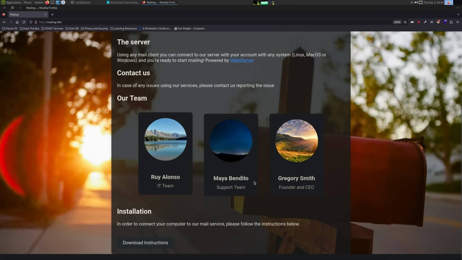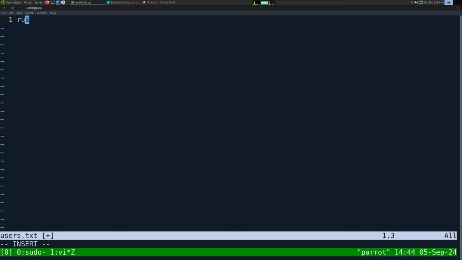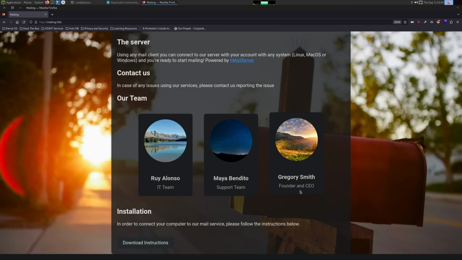We have a list of employees. We have Roy, which is the IT team, Maya, which is the support team, and Gregory Smith, the founder and CEO. So what I'm going to do is start adding valid users to this. So we have Roy, Maya, and Gregory. I'm also going to add Greg there because maybe he's just formal on the website, right? So I always like building a username list as I go.